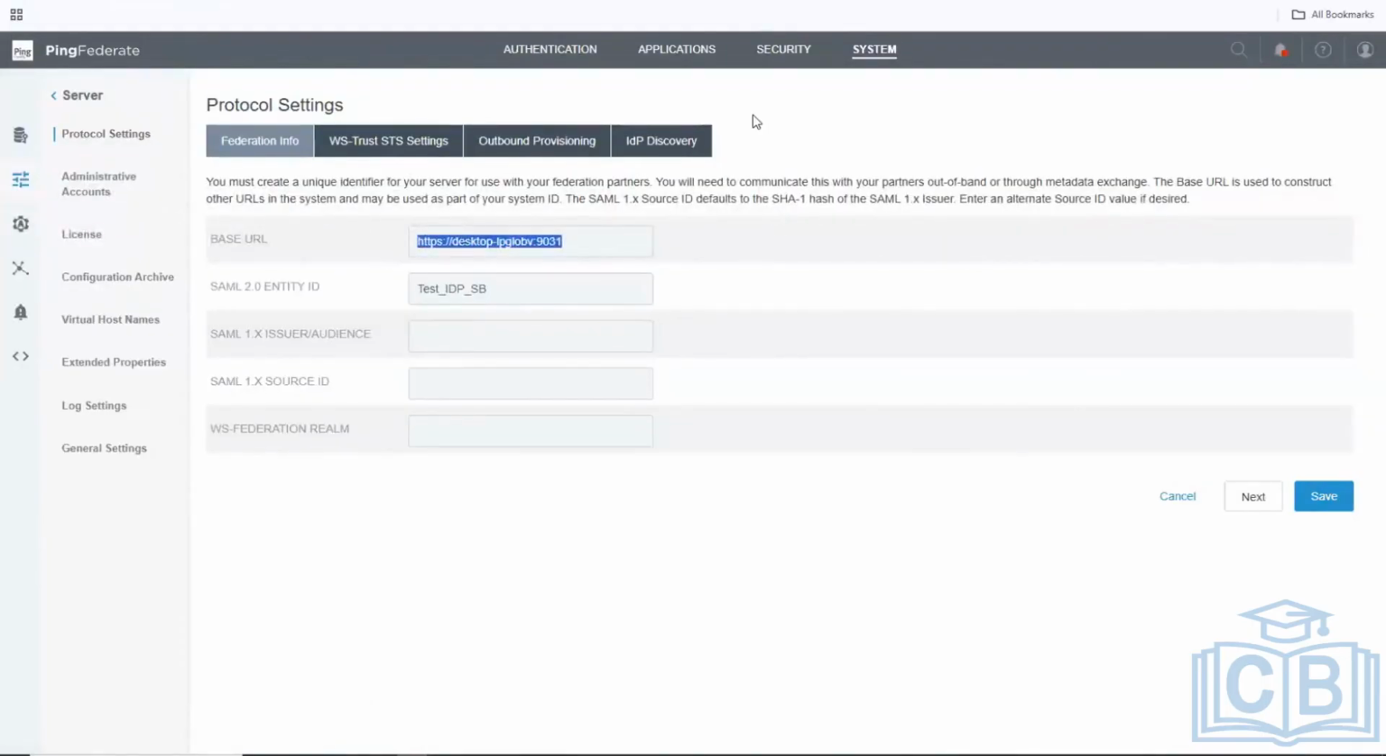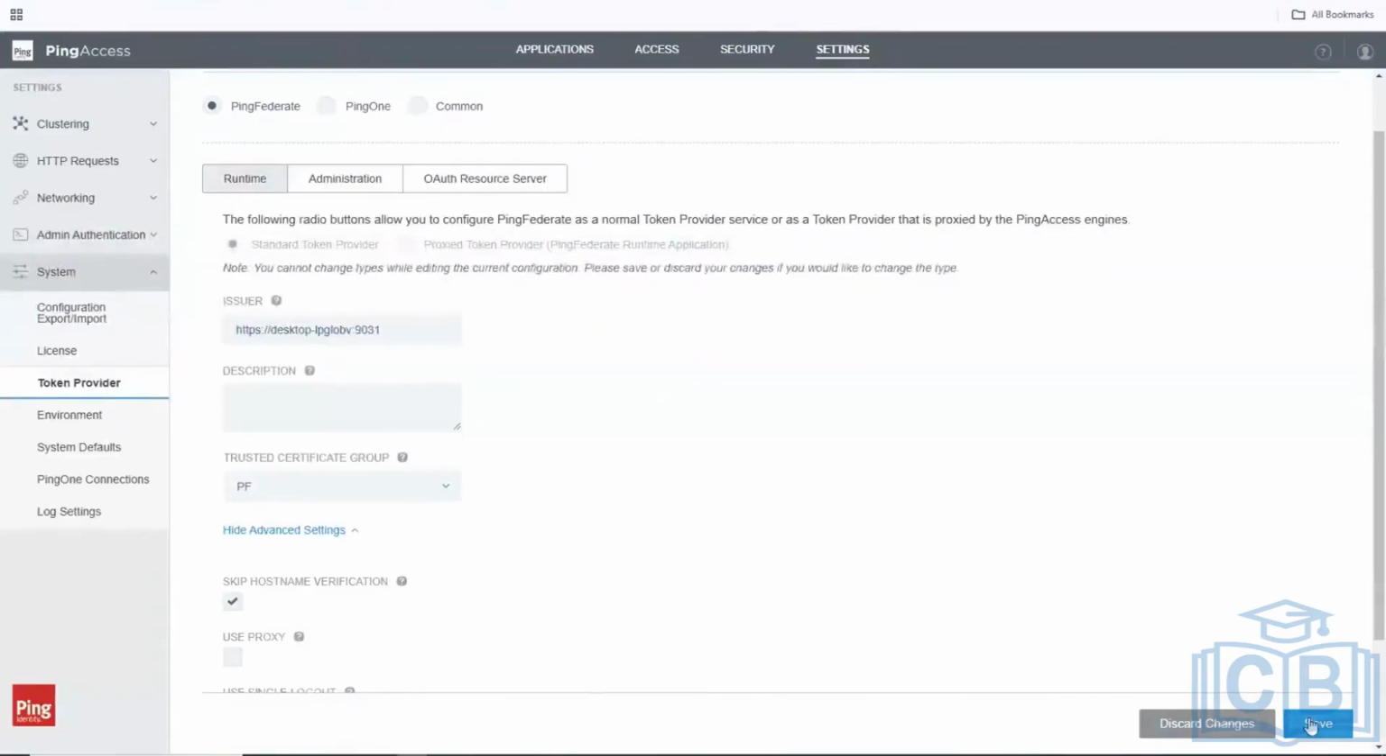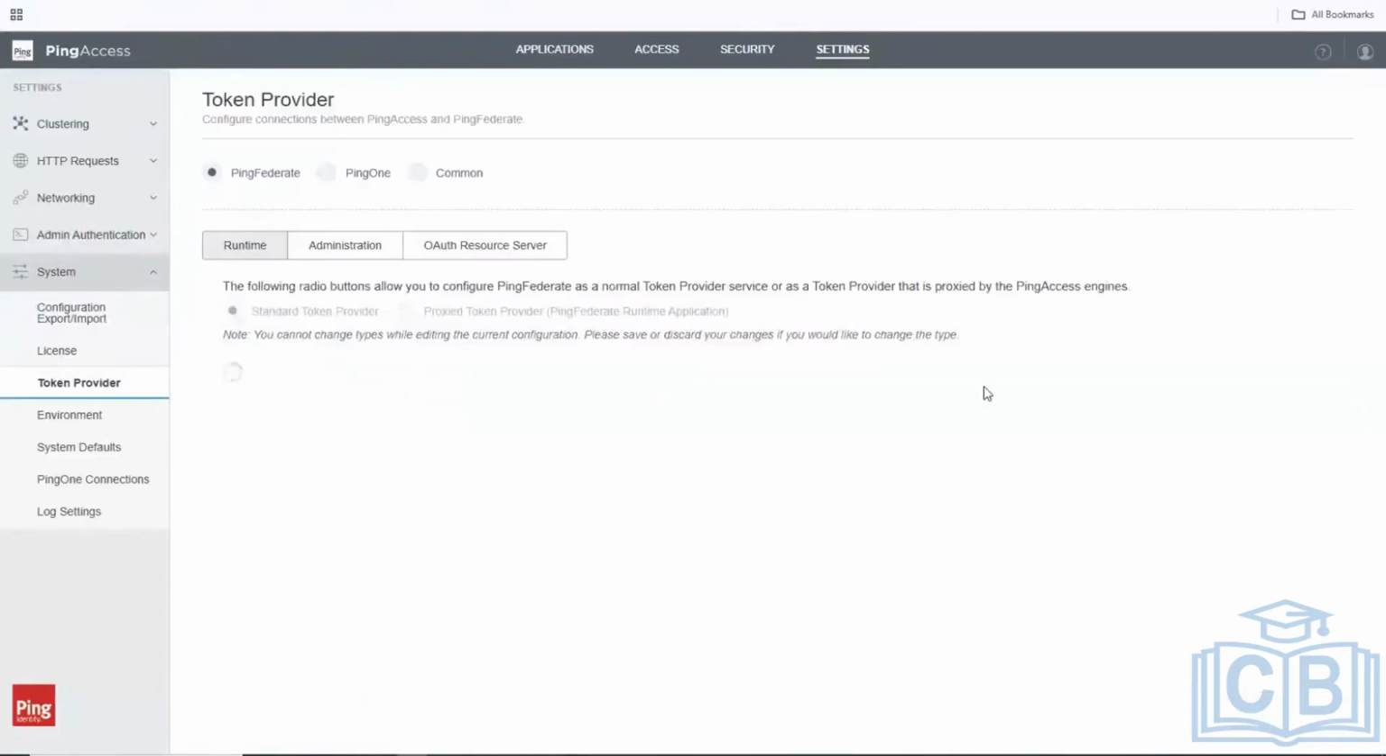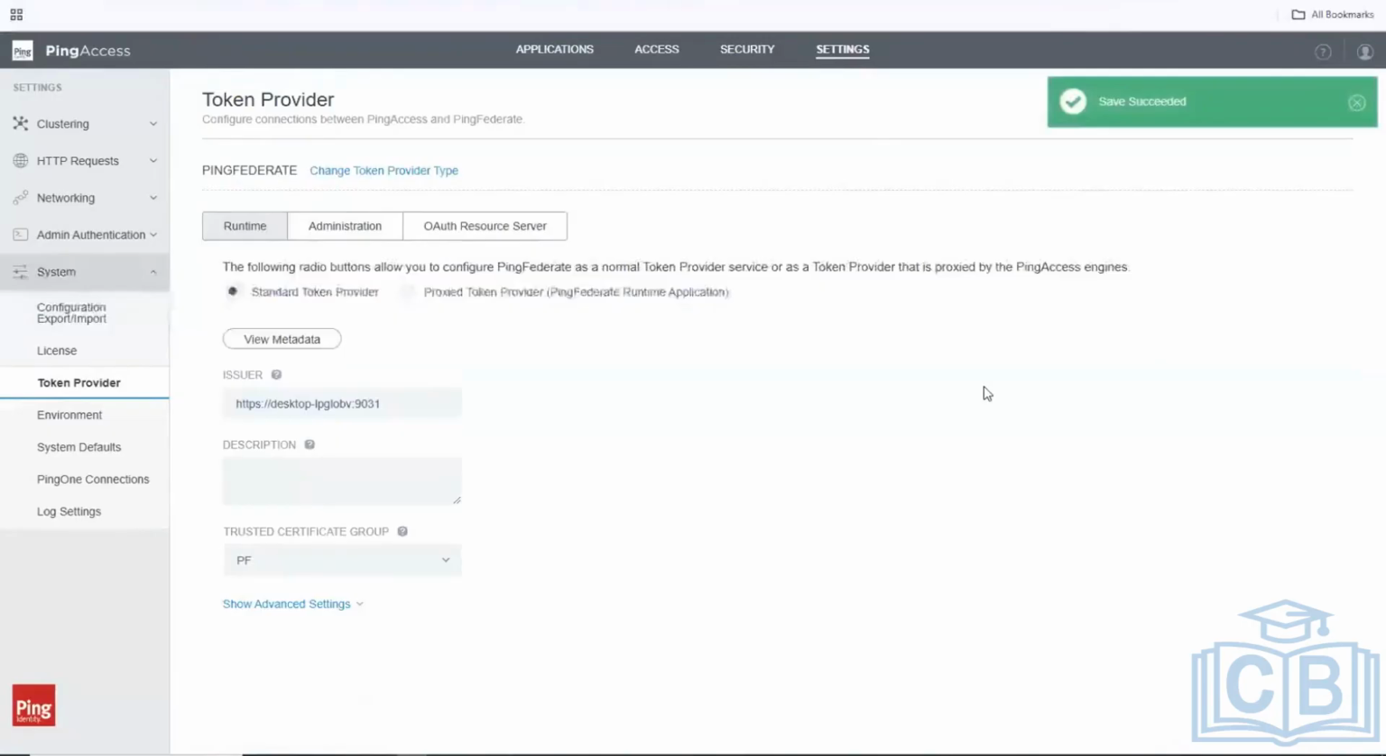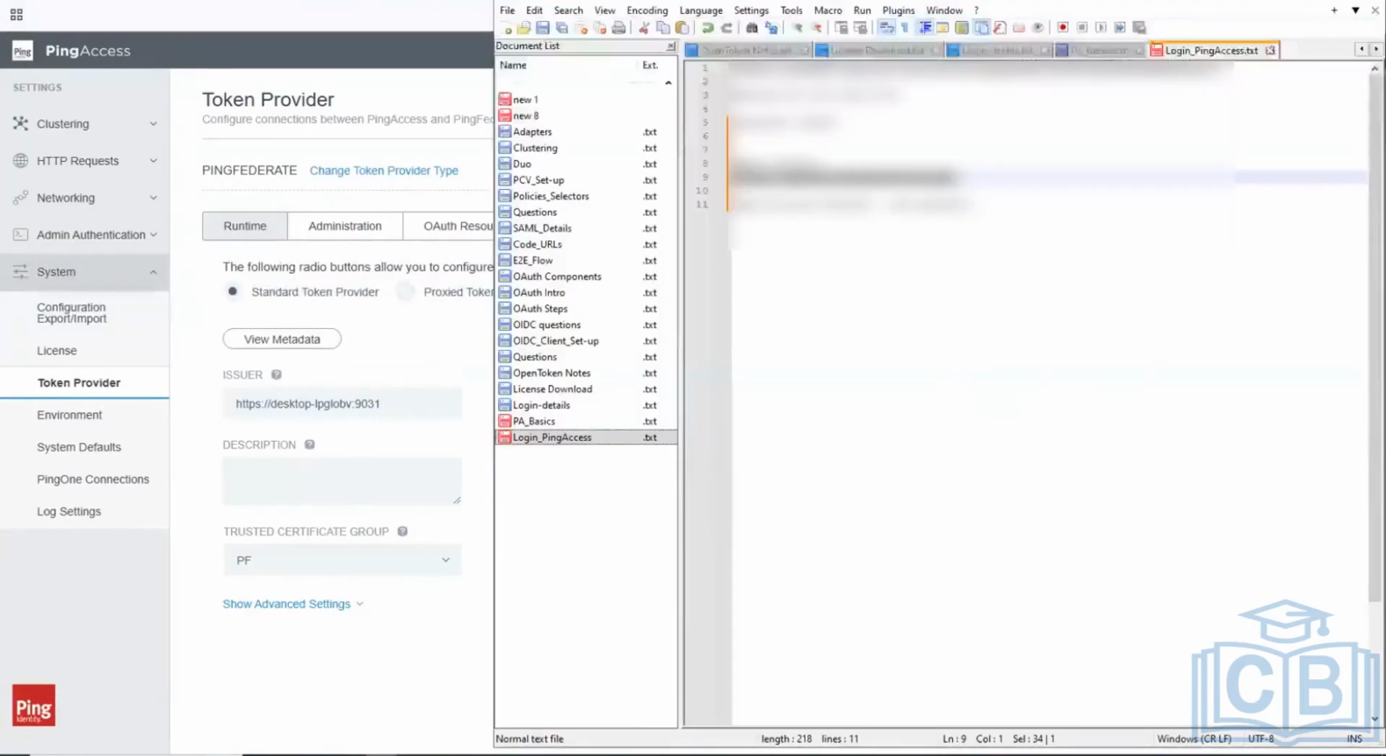Your engine URL, basically, is the base of your PingFederate. For all the SSO communication, we are using this URL only. If you remember, during our PingFederate training, we were using this endpoint only. Yes, the same thing. We are also using it in Ping Access. See, it's done. If you view the metadata, it will have all the details.